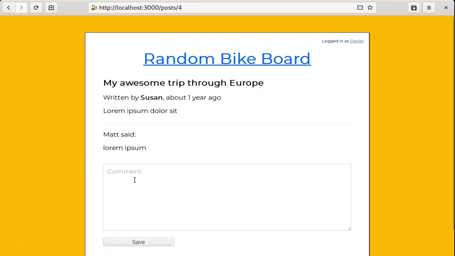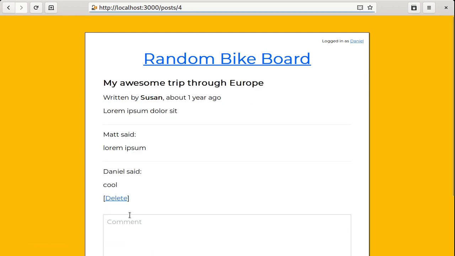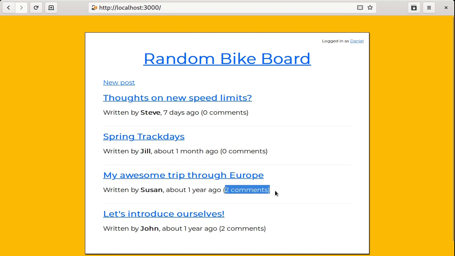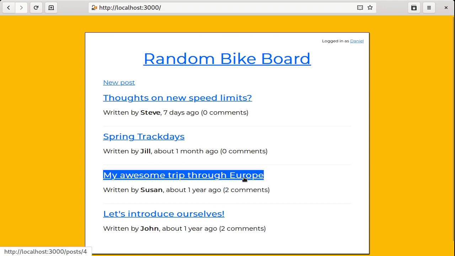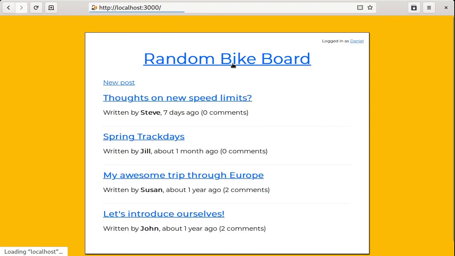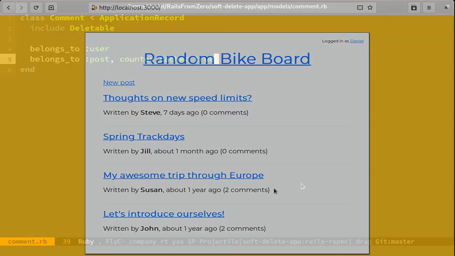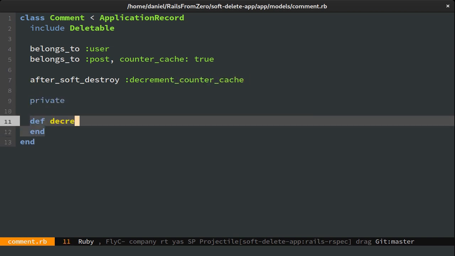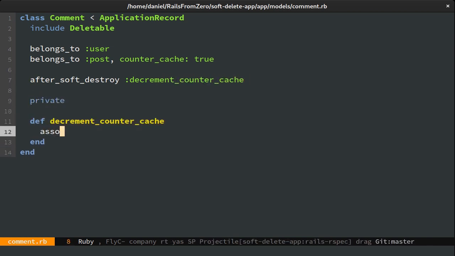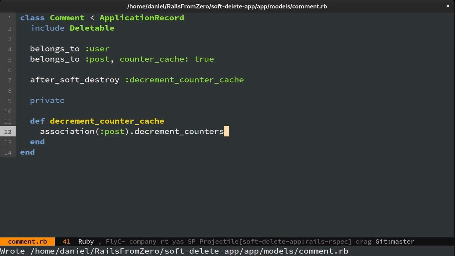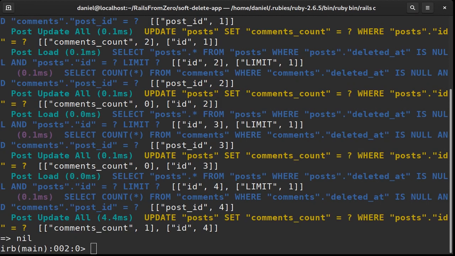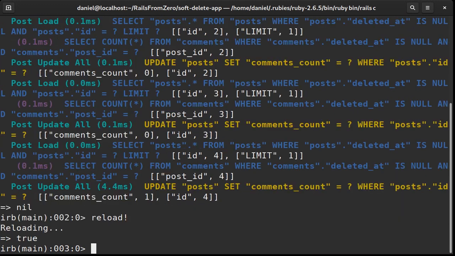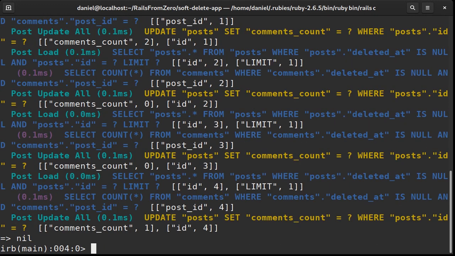Things look better and the extra query is gone, but even though adding a comment works, removing them doesn't decrement the counter. In the comment model, I'm going to create a callback that after every soft destroy will decrement the counter cache by 1. I'll quickly regenerate the counts and give it one more shot.